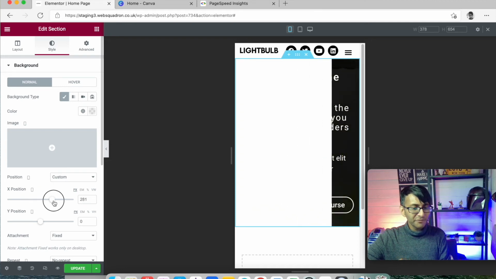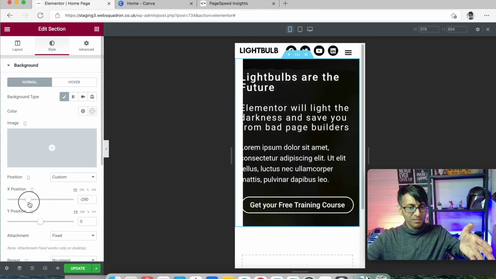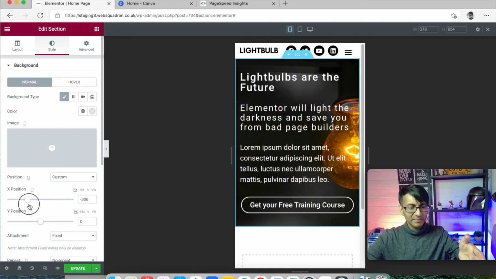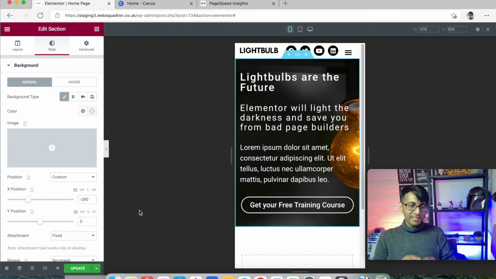And look, if I go too far, I'm now at the edge of the image. But I'm going to go this way. Look, that's too far. But if I go somewhere like roughly about there, roughly something like that, I've now got it kind of how I want.